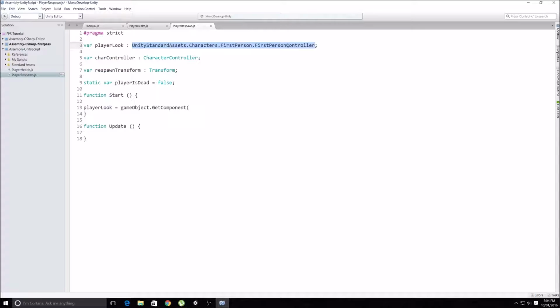Don't grab the semicolon yet. Copy that and just paste. As I said, there's probably an easy way to do this, but this is how I'm doing it, so all the smart people just have to deal with it. So that's done, and now we need to do the character controller.